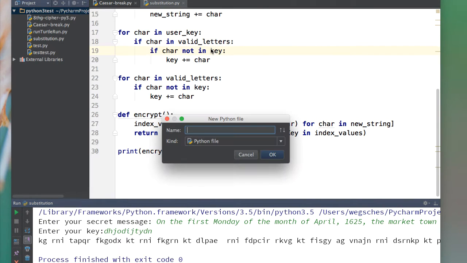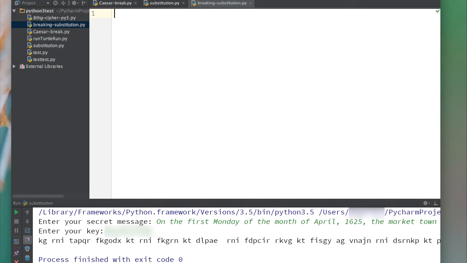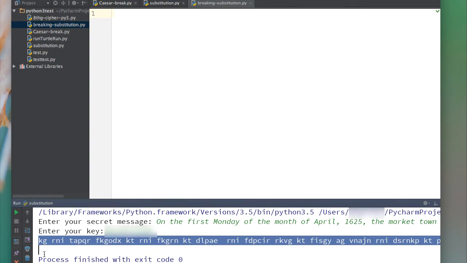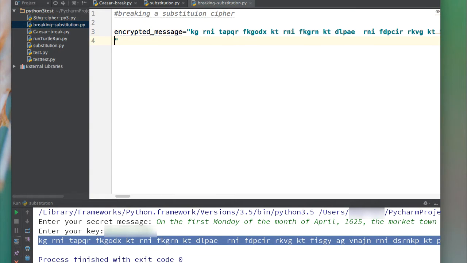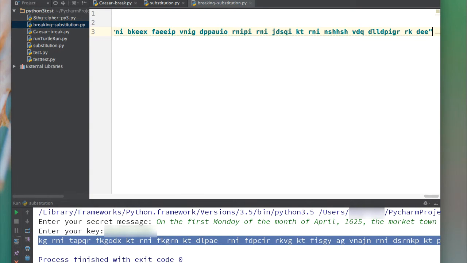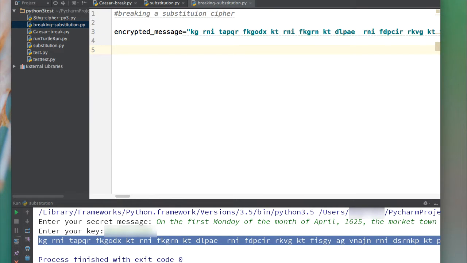So new Python file, breaking substitution. Alright, so we have this down here. I'm going to copy that. I'm going to do breaking a substitution cipher, and we have our encrypted message, which equals all that. Alright, and now how to break it.